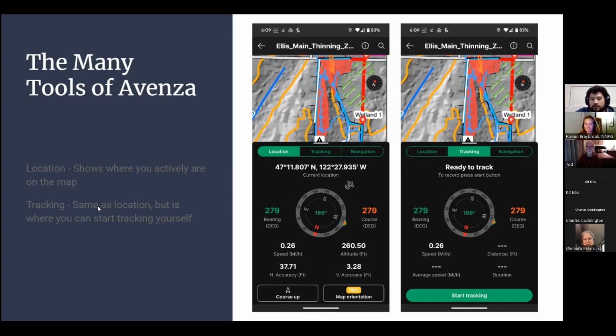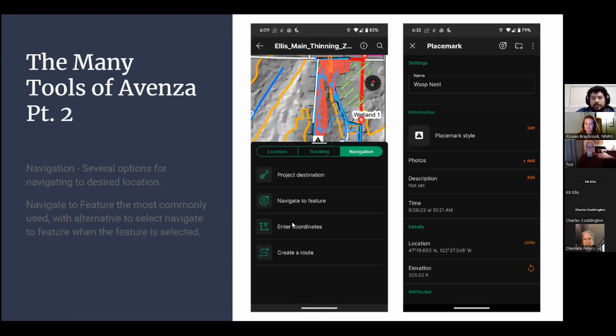So that's location, and then tracking is pretty much the same thing. The only difference is at the bottom you have a start tracking button, and all that does is start a line feature from where you are, and then it follows you around until you tell it to stop. And then the last feature on this set of three is navigation. For the navigation, I've only ever really used navigate to feature, and when you select that, it's a list of all the features you have on your layers, and you just pick the one you want, and it'll draw a straight line to whichever feature you want to go to.